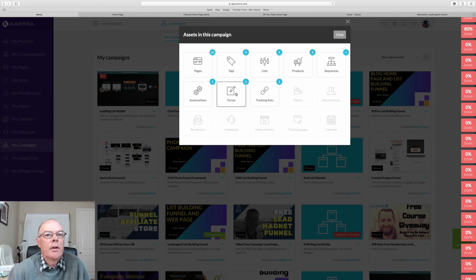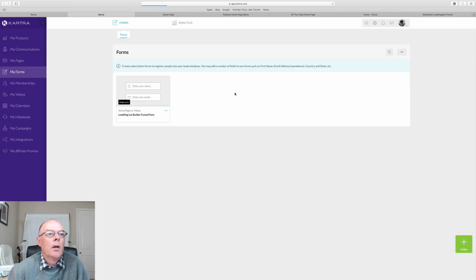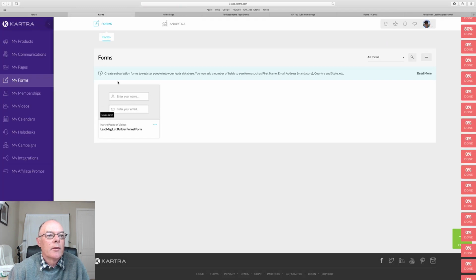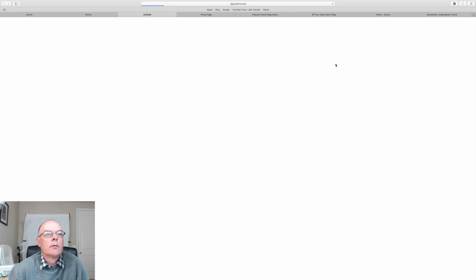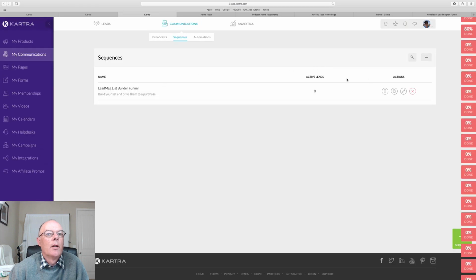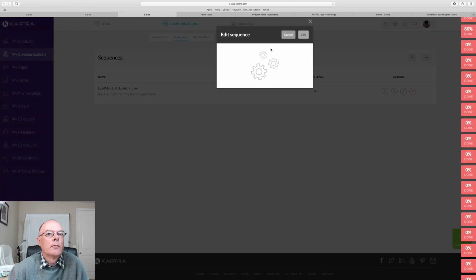What you've also got in here is a single form. And again, that form is critical because that is there for you to basically have people sign up for the Leadmagnet. So you need to make sure you've got that in there. What you also need to have is tracking links, automations, they're useful. And you've got your sequence. And your sequence is a series of emails.